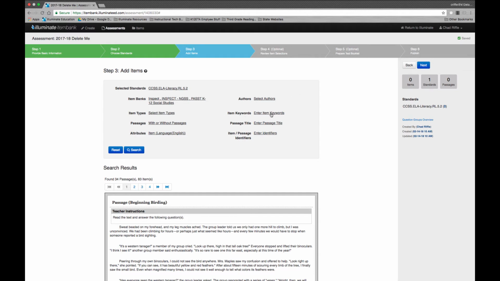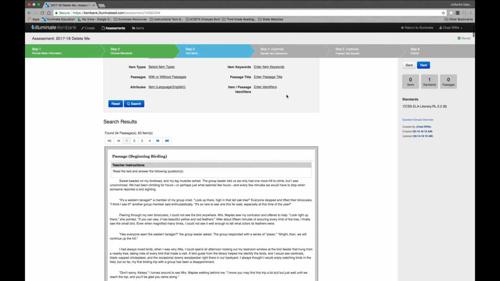You can choose item keywords if you have certain vocabulary you'd like included in the questions. You can choose the passage title, so that way you can have multiple questions where the student only needs to read one passage and answer multiple questions based on that passage. And the last filter at the bottom allows you to pull up a specific identification number for a specific question that you've used in other assessments.